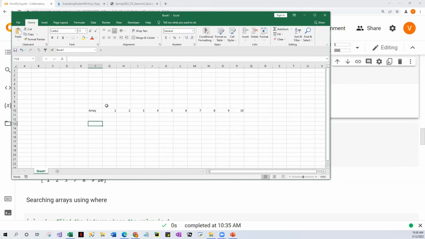So index is the place that it is in the array. It always starts with 0, and the last index will be the length minus 1. Let's see this.